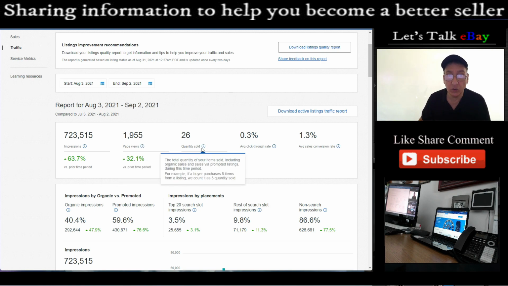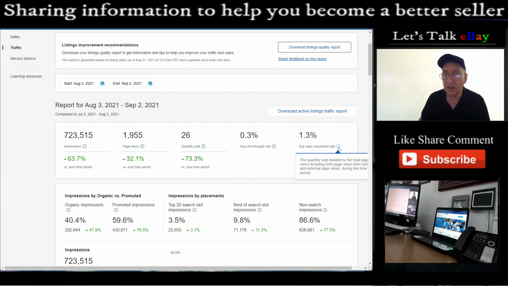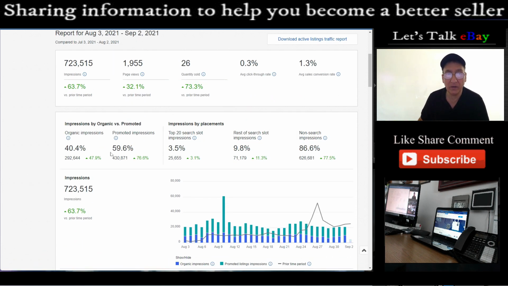Here is quantity sold. Of course, we know what that's all about. The average click-through rate, it'll give you a little information on that. And then over here, the average sales conversion rate. Now let's dig a little more into this and read a little more about it.